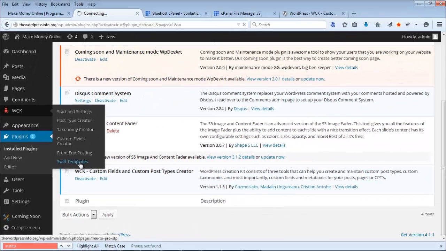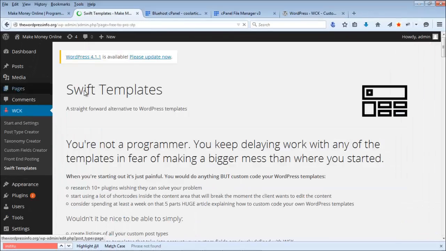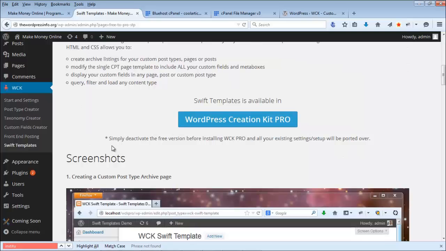So if you click on this one, see, this is the Swift templates program. It is saying that if you are not a programmer, you keep delaying work with any of the templates in fear of making a bigger mess than where you started. So that means if you are not a programmer, then you can use these Swift templates if you have added some custom fields to your custom post types, and you want to display those custom fields in your custom posts.